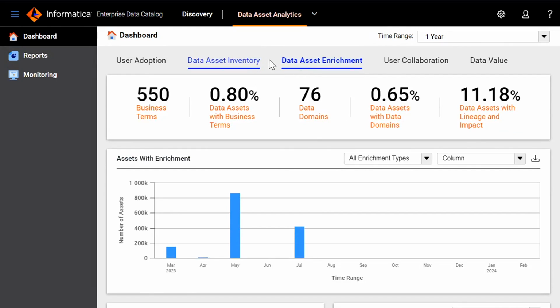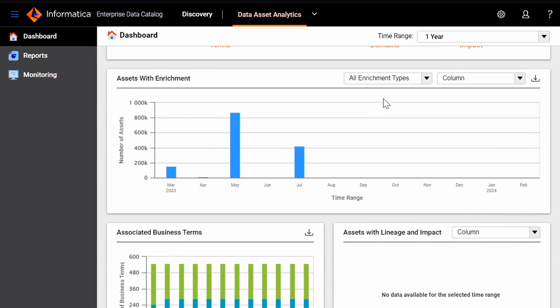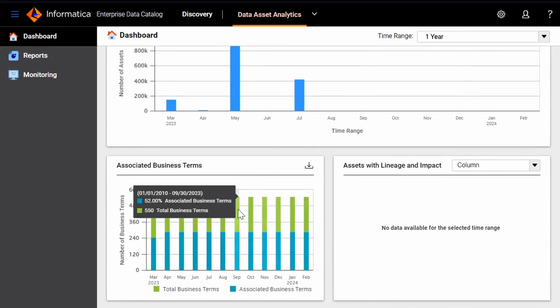In the next tab, data asset enrichment, you can view the summary of asset enrichments that has happened on the data in your catalog. This primarily includes the business terms and data domain association with your technical data asset, and you can also understand how much lineage has been created in your catalog data. Under the key metrics, you can see the business terms and data assets, with the percentage of data assets with business terms.